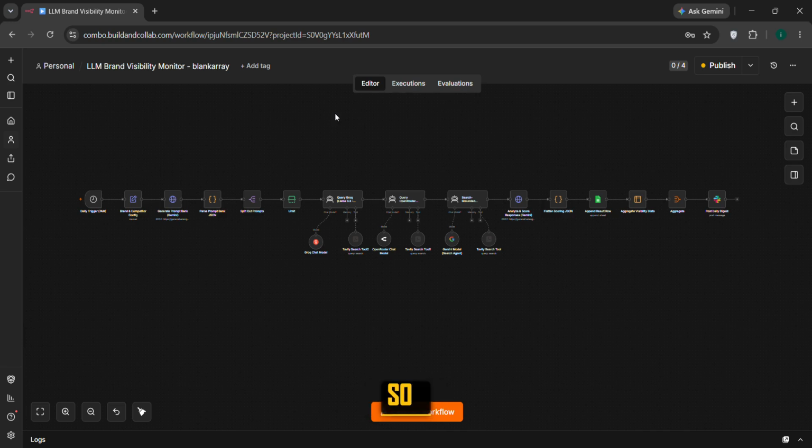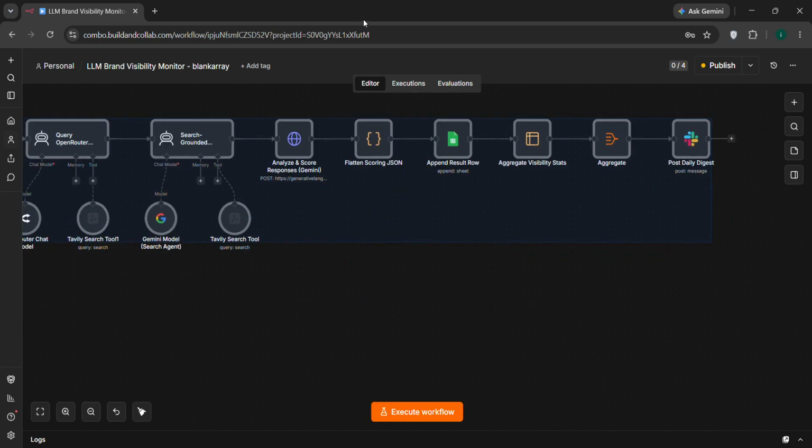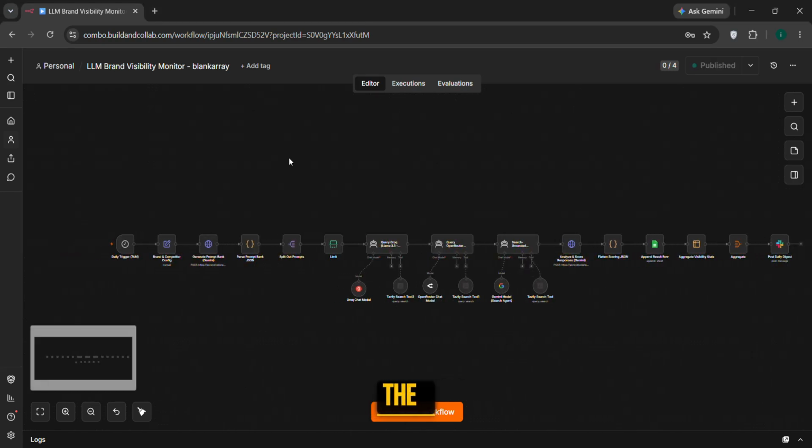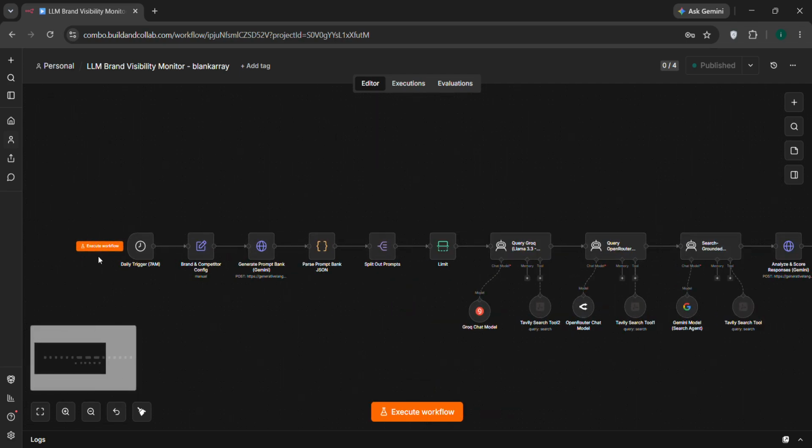Okay. So firstly, let me show you the demo first, and after that, I will explain how the data will actually flow from node to node from the beginning to the ending. So let me test the system live. I'm going to click on execute workflow right here.